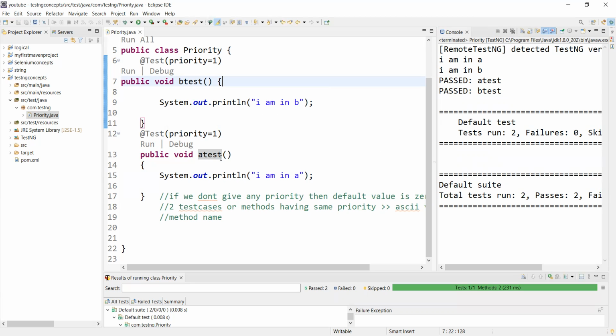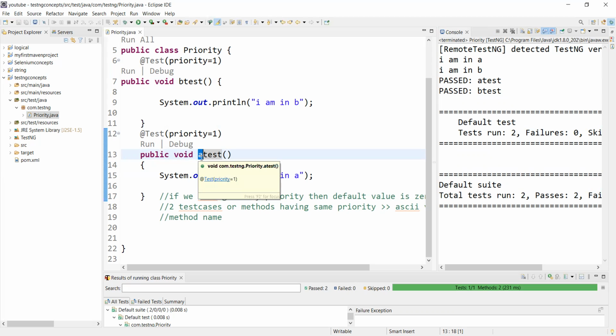So see here, both the test cases have the same priority, right? One. So now the ASCII values will be compared. So ASCII value of A is lesser than B. So it will run A test first.